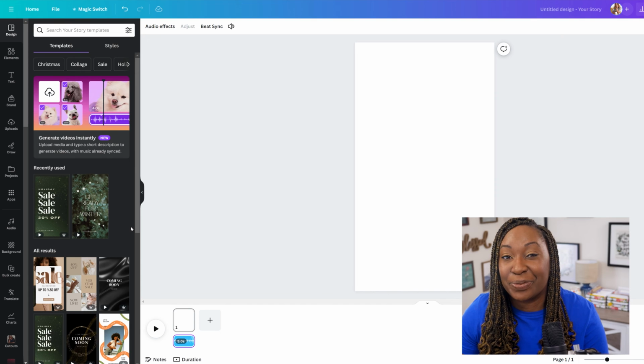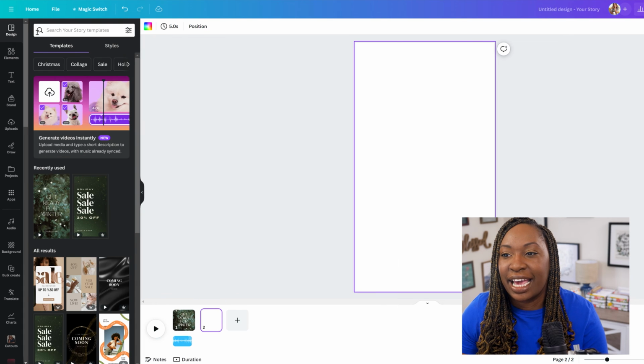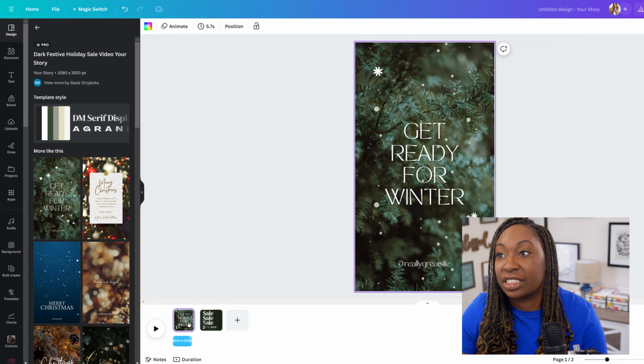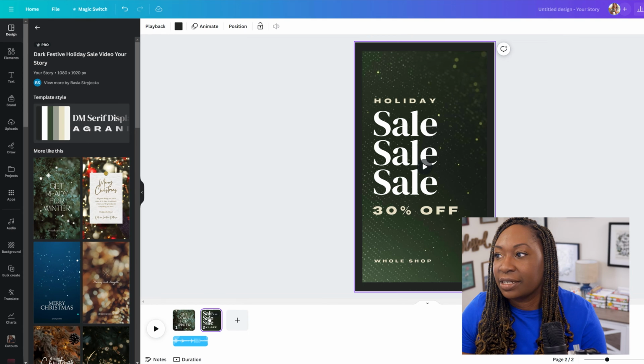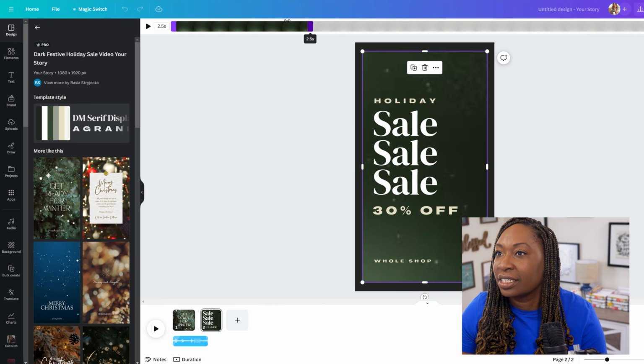And these 2 templates are really fun, so we're going to put them back to back as a design. So we're going to have the Get Ready for Winter, and then we're going to add the Holiday Sale. Now these clips right now are longer than the clip that I generated, so I can shorten that length by bringing it down here. So we're going to make this one 1.5, and then we're going to cut this down to, let's see here, 3.5.